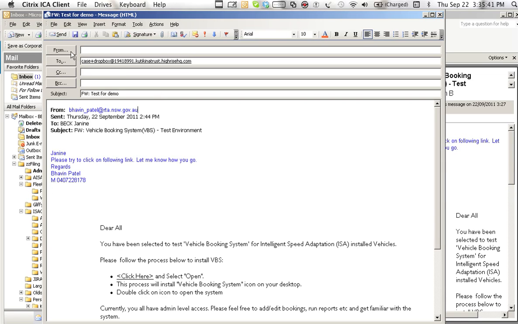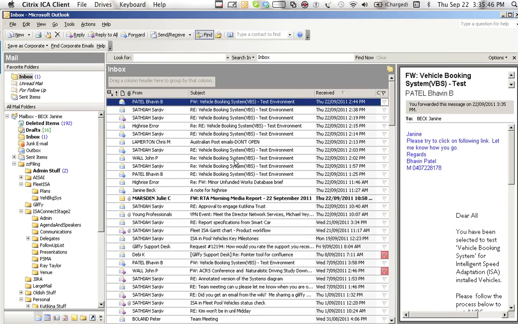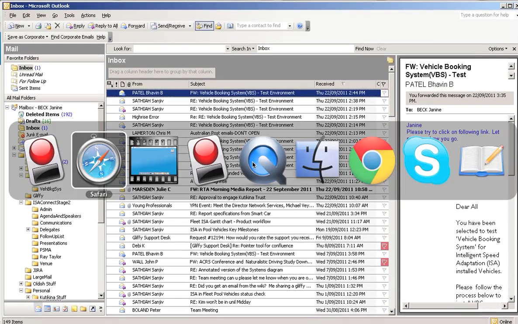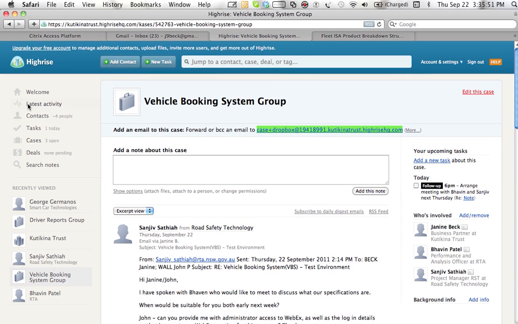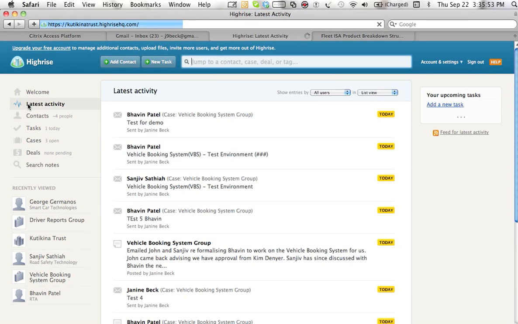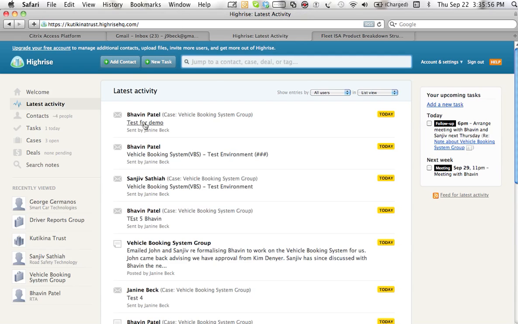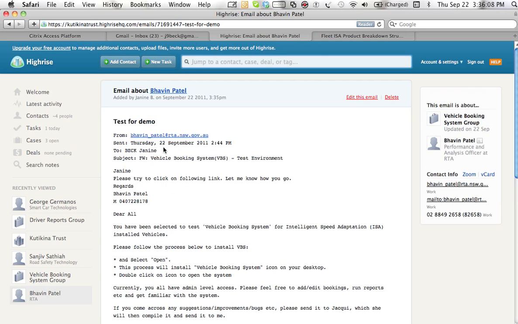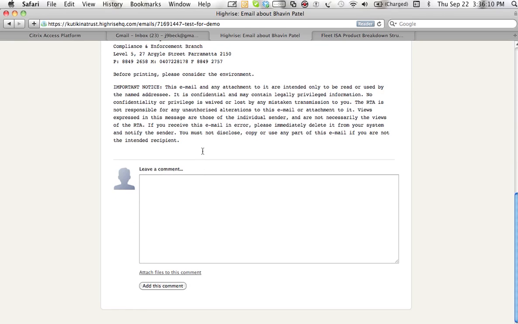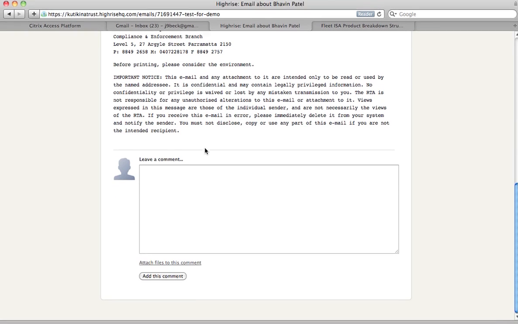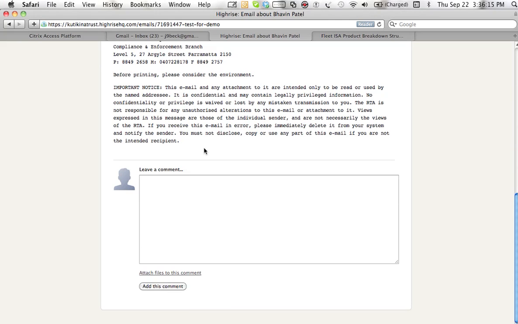So with those two things in place, I can send, and hopefully in not too short a time, it will show up. So if I want to go, let's just check latest activity, for instance. Test for demo, that was pretty fast. So we can see here it's an email attached to Barvin's contact. It's associated with case vehicle booking system group test for demo. If I want to go have a look at it, I can see the whole content of the email, and I can even comment on it, which is a very groovy thing when we're sharing information.